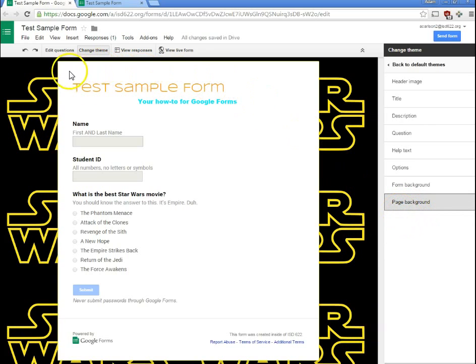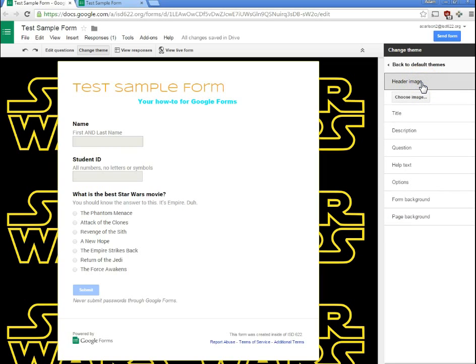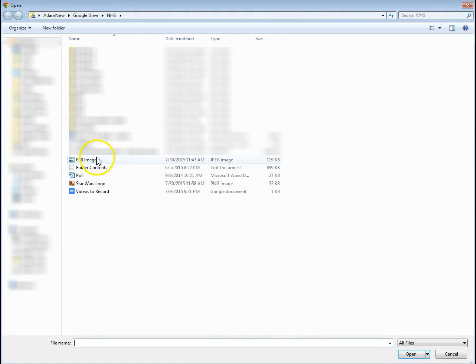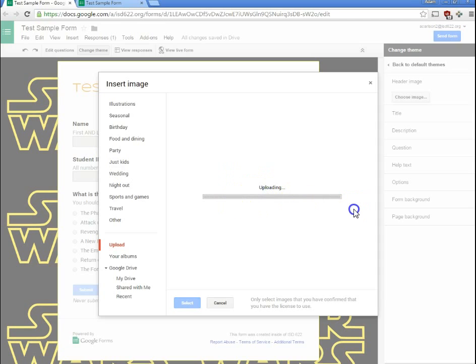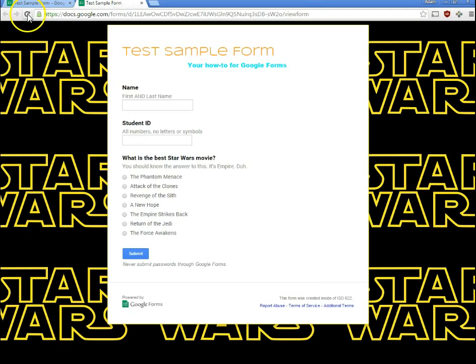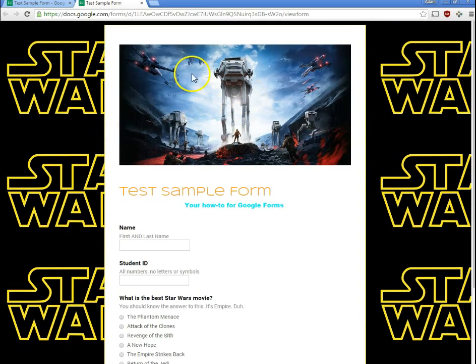One last thing you can do is you can put a header image. So I'm going to go here and click on where it says header image, and I'm going to choose my image. The interface for this one is a little bit different than the page background. Unfortunately you can't paste by URL. You have to upload the image. However, I already have an image in mind that I want to do, so I'm going to choose an image, and it's going to upload that. And there. Now we have a nice background, we have a header image. Here's what my actual form is going to look like. That's definitely a lot more unique and a lot more interesting.